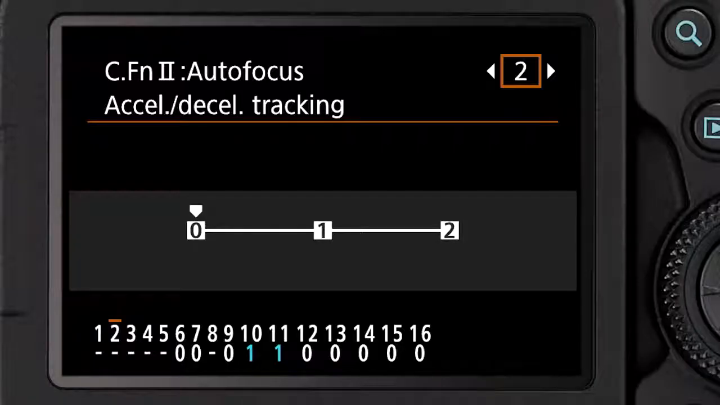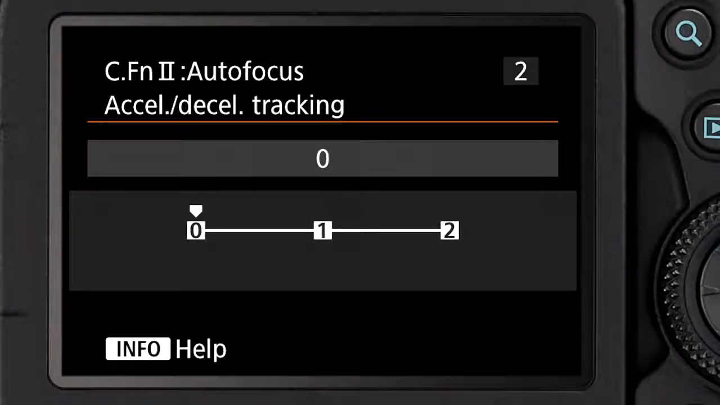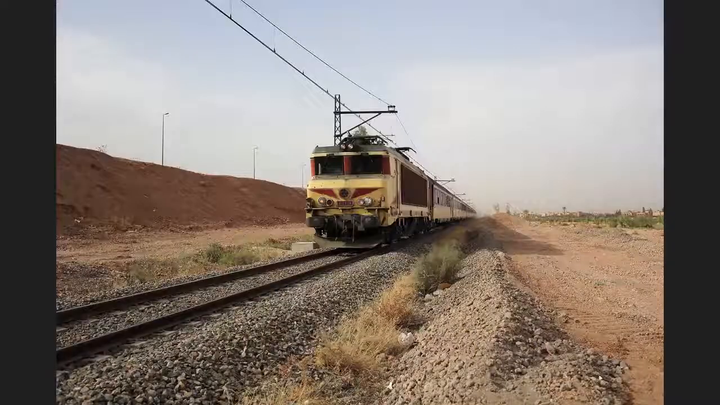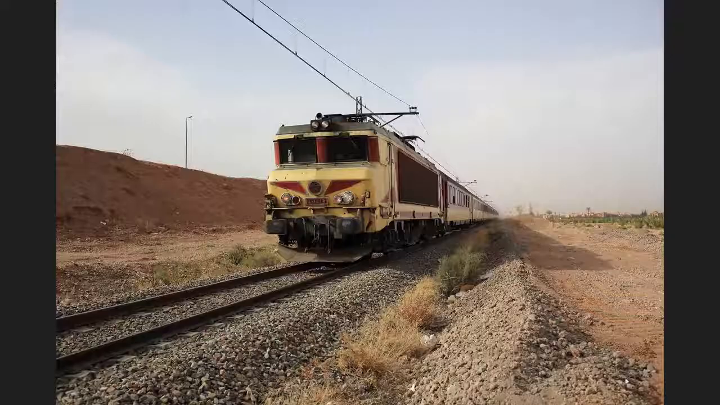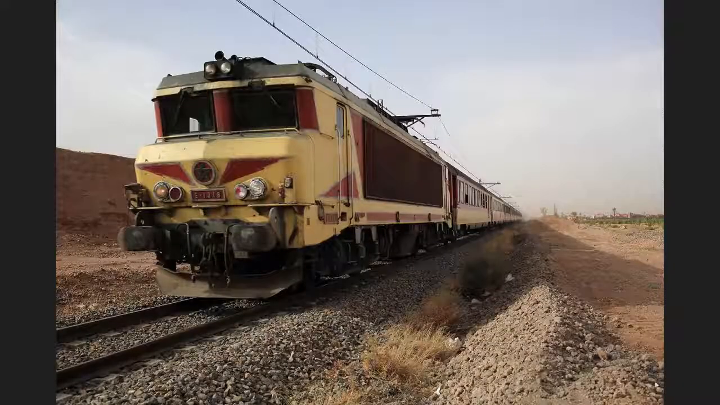Custom function 2 is called Excel-Decel tracking. And what this one does is you're telling the servo focusing system the type of movement of the subject to expect. At the 0 setting, which is the factory default, the system is expecting relatively continuous and steady movement. Now, it doesn't matter what that speed of movement is. It can be a person walking, it could be a Formula One race car. In either case, you're telling the system, hey, just expect steady, relatively continuous movement.